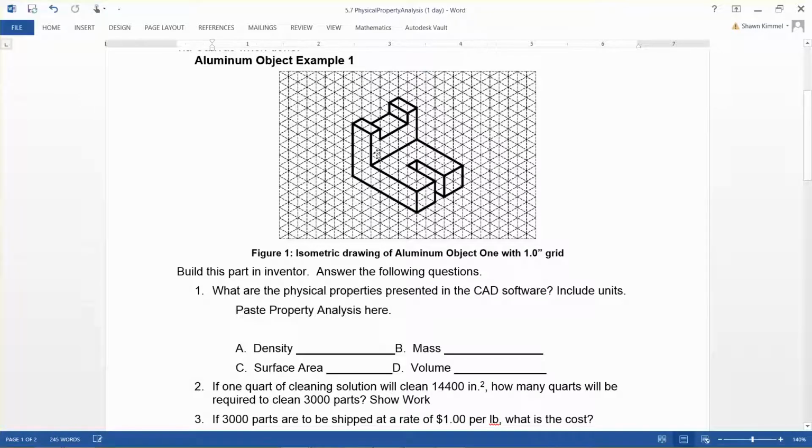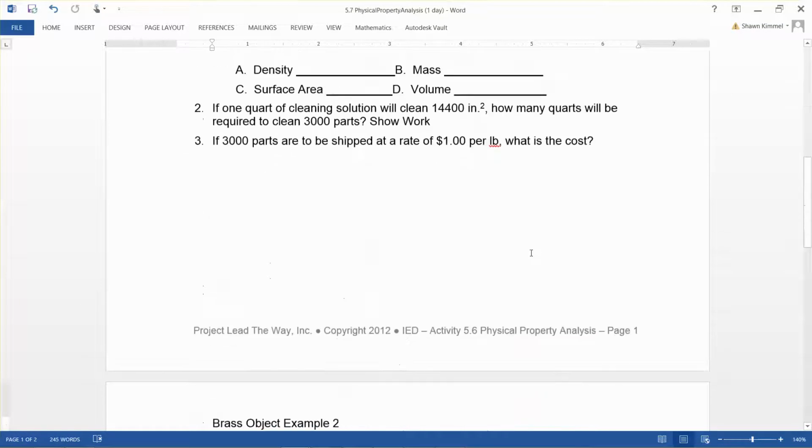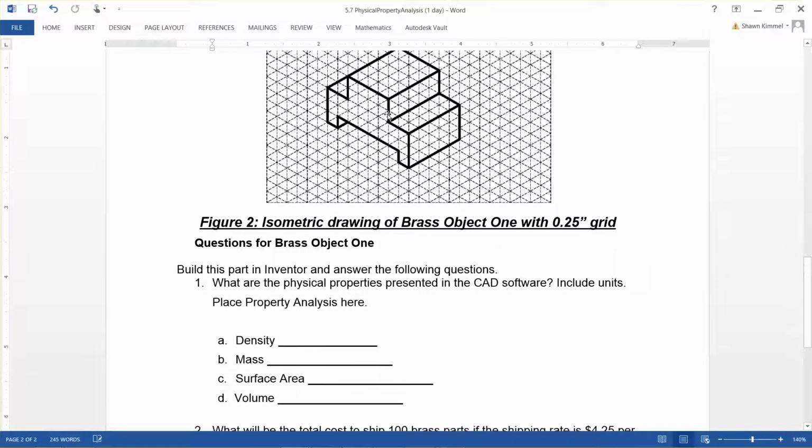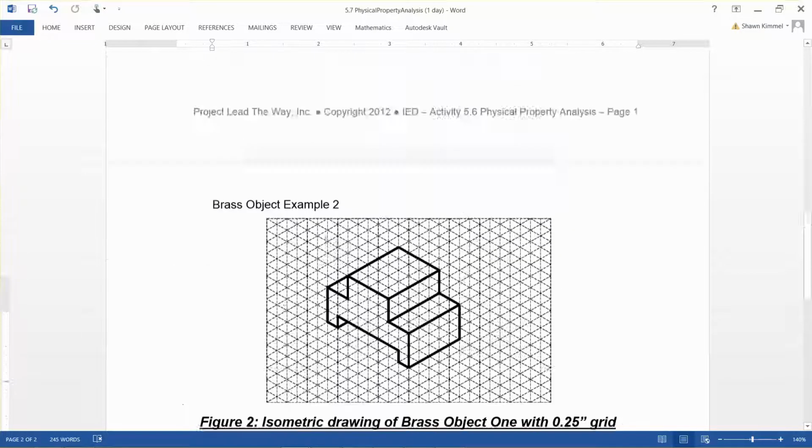So again, you're going to make this part. Notice you've got 1 inch grid spacing on the first one. The second one you're going to do here has 1/4 inch grid spacing, which means every one of these is 1/4 of an inch. So you have to do a little bit of math. That'll be 1/4 inch, 1/2 inch, 3/4 of an inch, 1 inch, 1 1/4 inches, for example, and it's 0.75 to here, and then another 0.5 there. But we're doing this one here first.